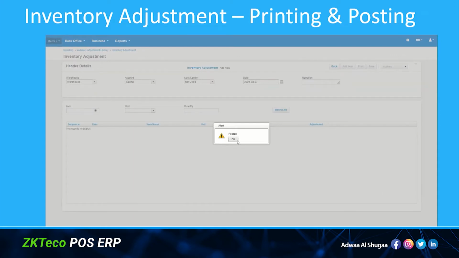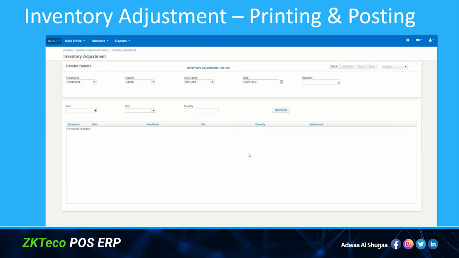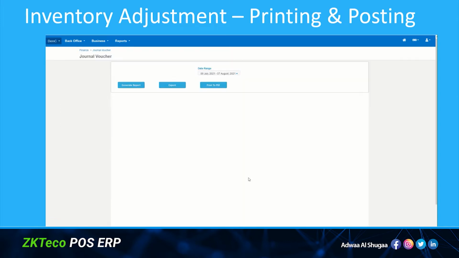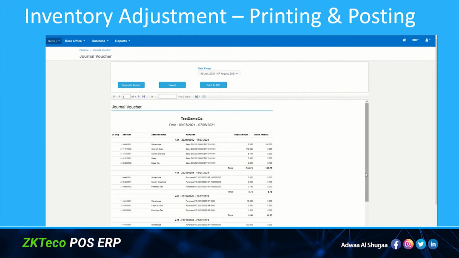When making an upward adjustment, it will debit the inventory account for the selected warehouse for which the adjustment is made, and credit the selected account as we discussed. If it is a downward adjustment, it will credit the inventory account for the selected warehouse for which the adjustment is made, and debit the selected account as we discussed. The inventory adjustment finance transaction can be seen from the Report, Finance, Journal Voucher menu option.